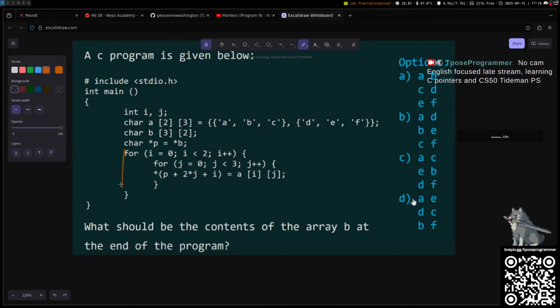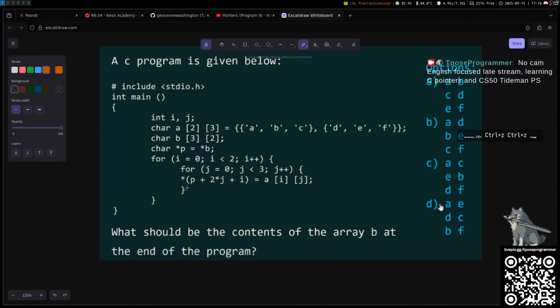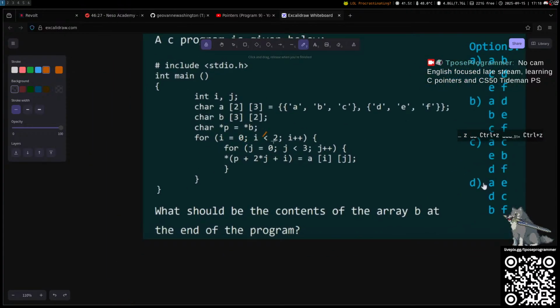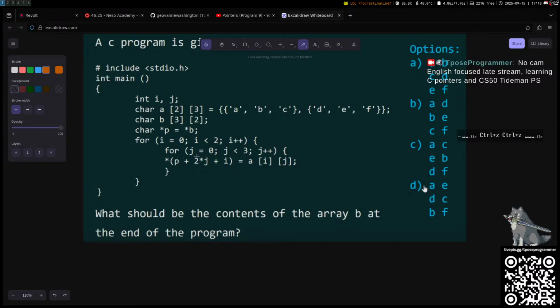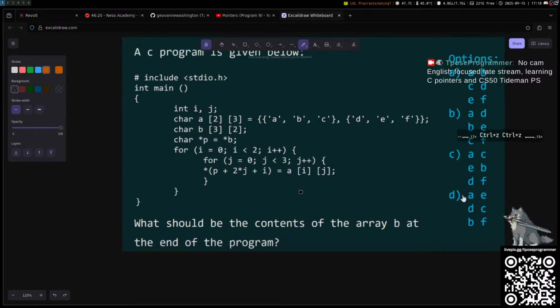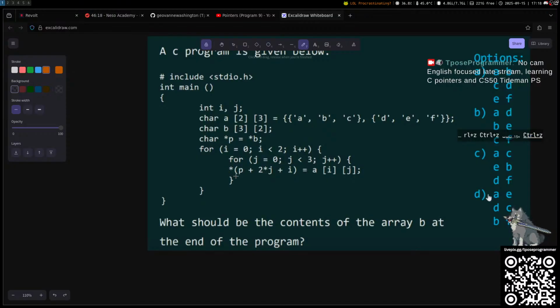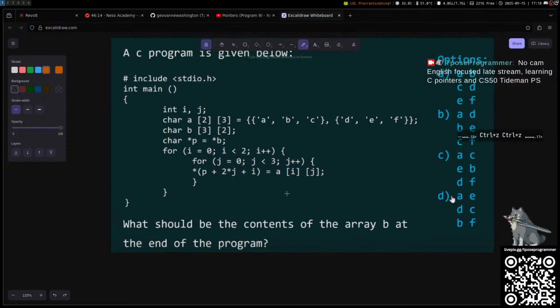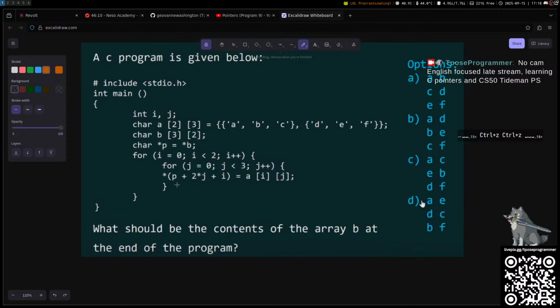Okay, so we have two nested for loops. The outer one is going to run 2 times, or twice, because it's 0 and less than 2, and the inner is going to run 3 times. And then we have some pointer arithmetic here. So I'm actually not quite sure.